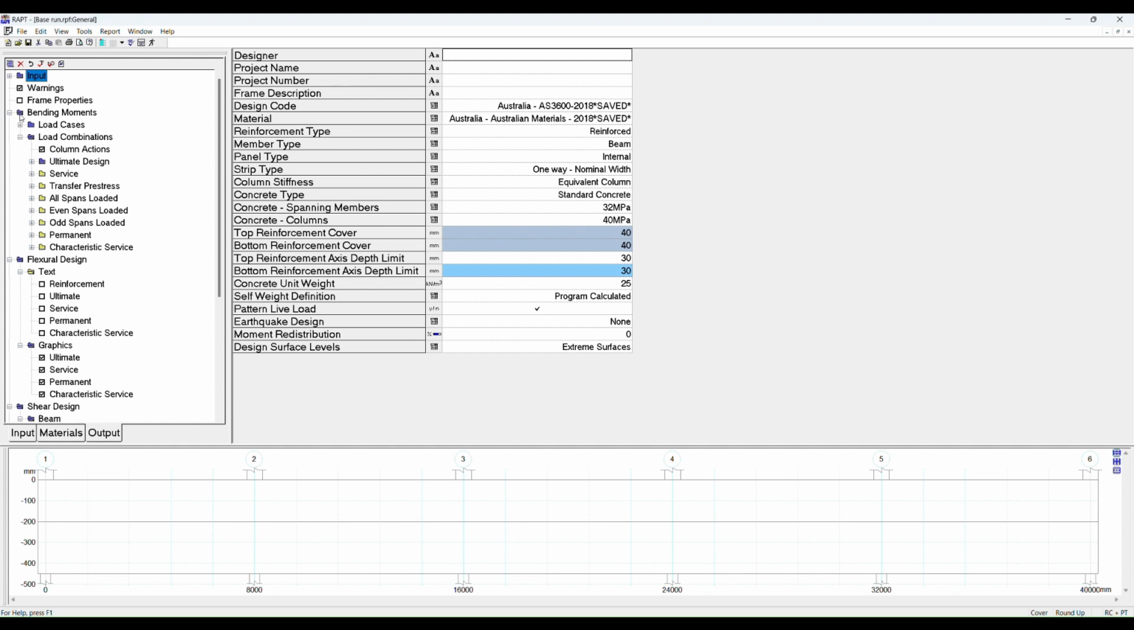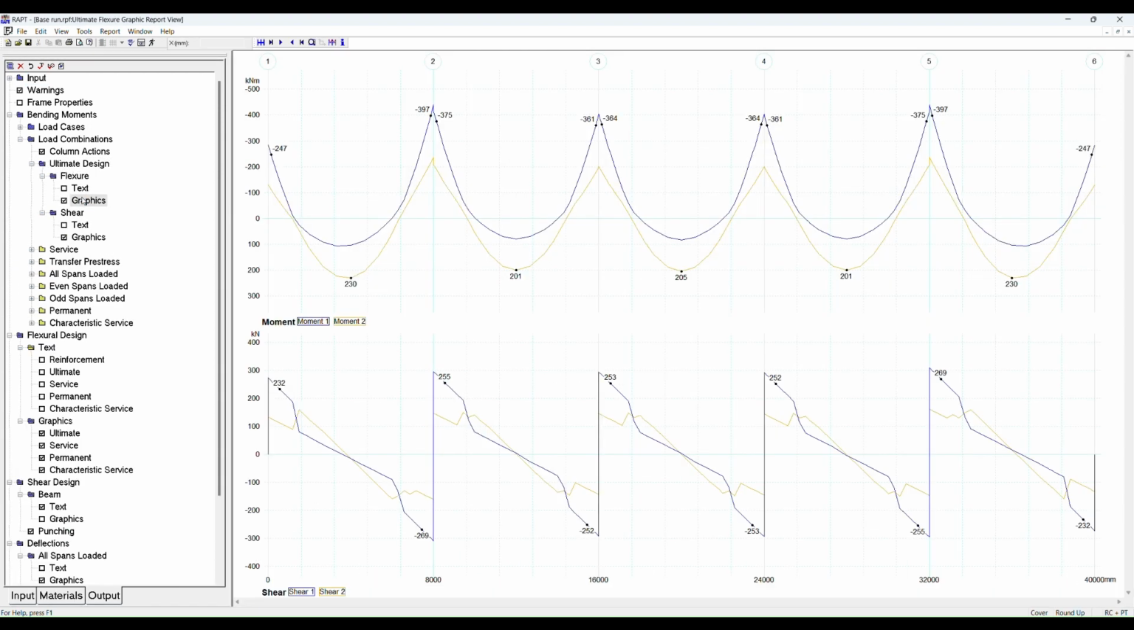Here we go. So the first thing we see are bending moments. RAPT provides bending moments for each individual load case and for the load combinations. As an example, I'll show you the ultimate design bending moment diagram, and it's an envelope case which includes pattern loading, and that gives you the upper and lower bound bending moments.